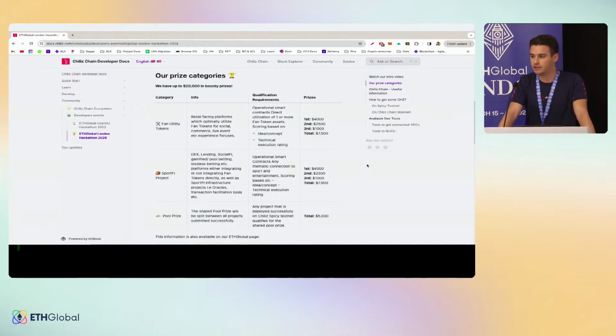One of them is fan token utility. We want to get real life use cases for our fan tokens, besides the ones that we've already created, and add more utility. We want to utilize these fan tokens on different platforms, which can be anything from token gating, live events, whatever comes to mind. And we have first, second, and third prize for that pool.